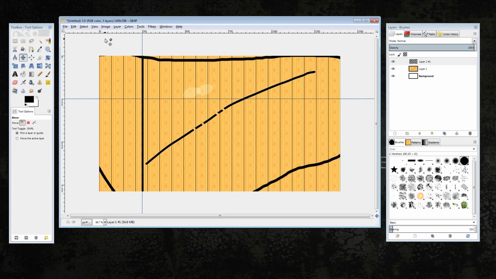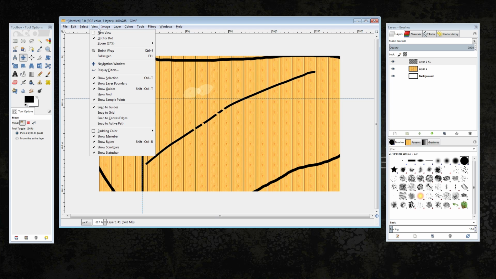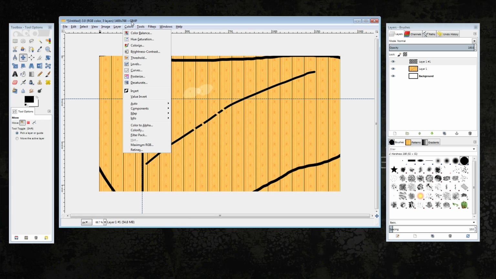So to make sure that snapping is enabled, you can go to View and scroll down a bit. You'll see Snap to Guide, Snap to Grid, Snap to Canvas Edges, which of course is where the gray background starts and our actual image begins, and Snap to Active Path. In this case, we're just worrying about snapping to the guides.